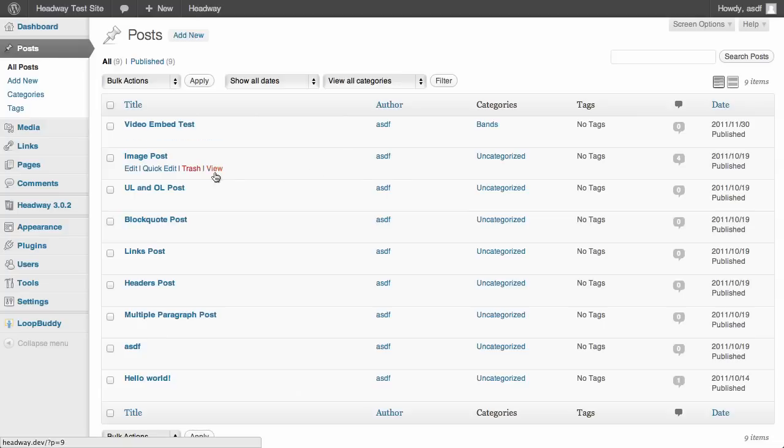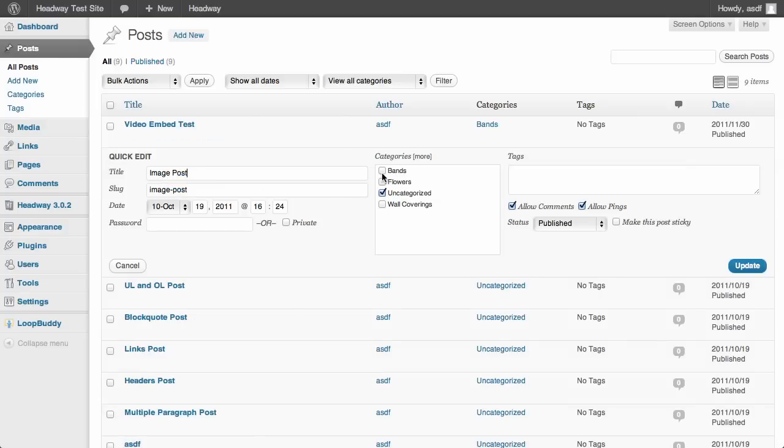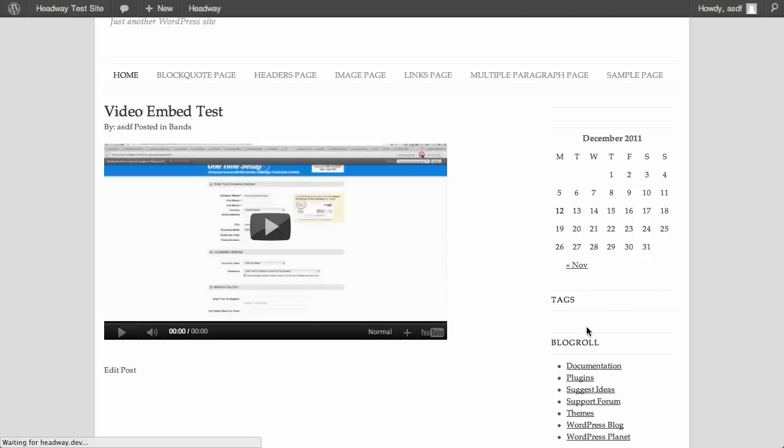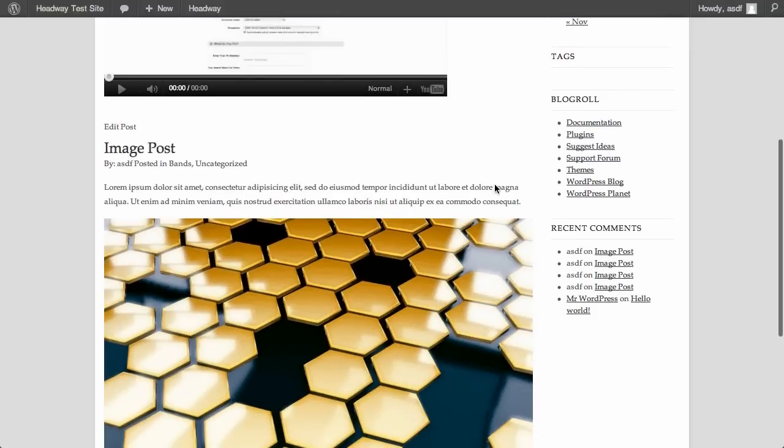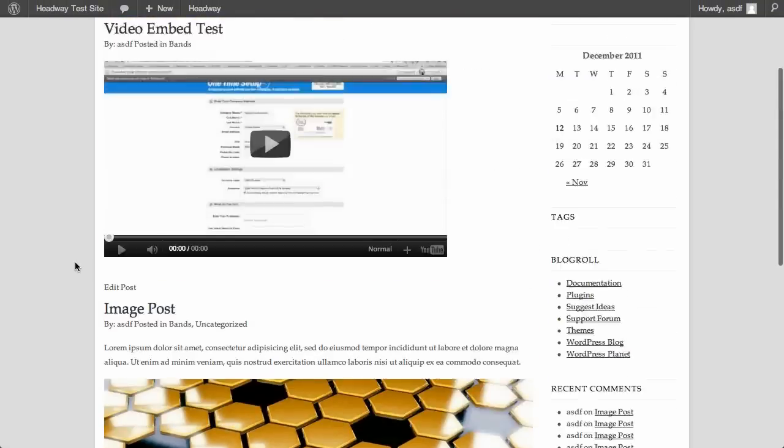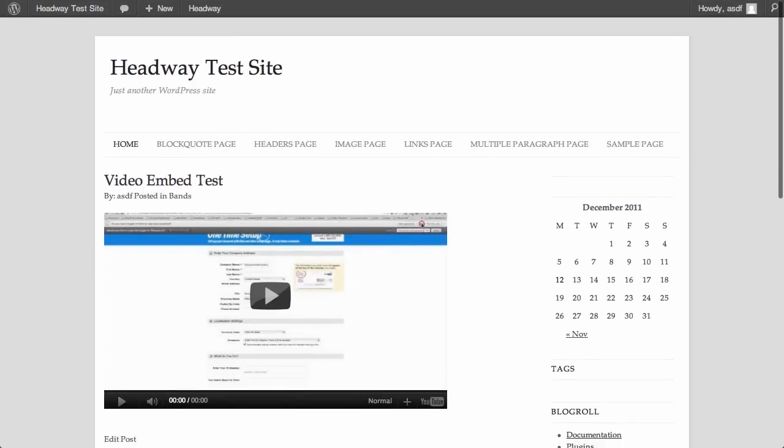If we go add another one, so let's just add this one to bands. We can reload, and we can see that this image post is actually in bands and uncategorized. But because our query is pulling in our bands, it's going to pull in both of them. So you can kind of see how the query editor works.